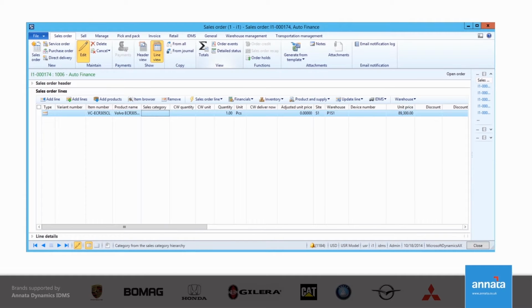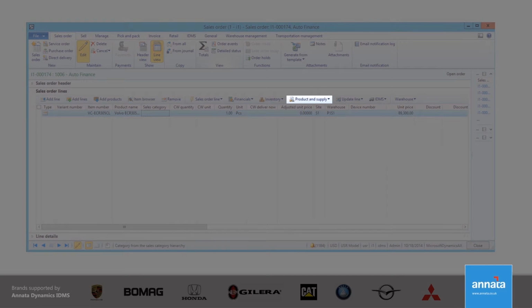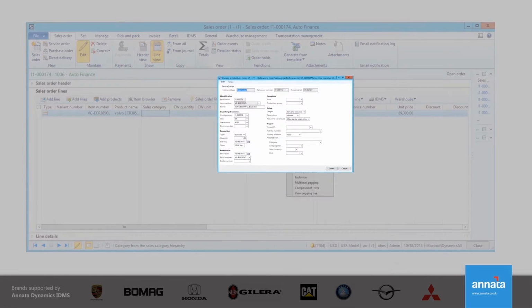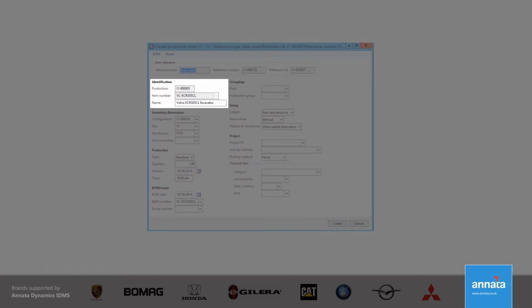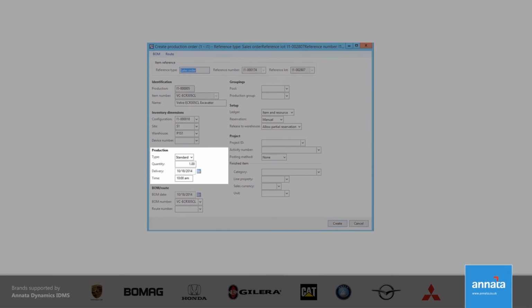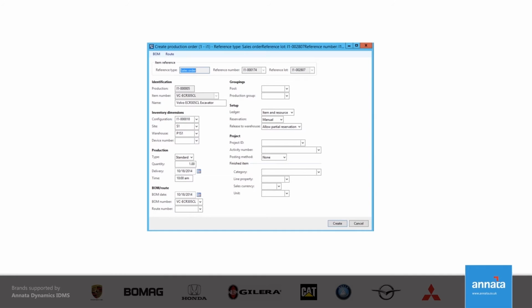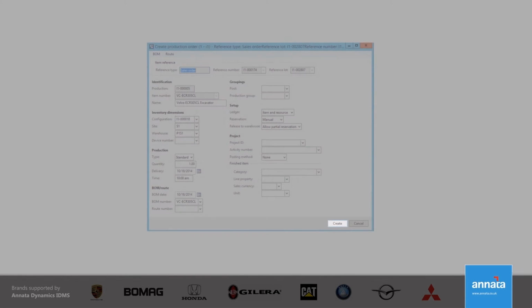To create the production order, I go back to the Lines section of the sales order and click on the Product and Supply icon. From here, I can click on Production Order. Because I am doing this directly from the sales order, I will have a direct link between the two orders. This means that it is unlikely that this machine will be delivered to the wrong customer. The production order creation screen includes the information relating to the machine that needs to be built. It also includes an estimated delivery date. Clicking on Create completes the process.